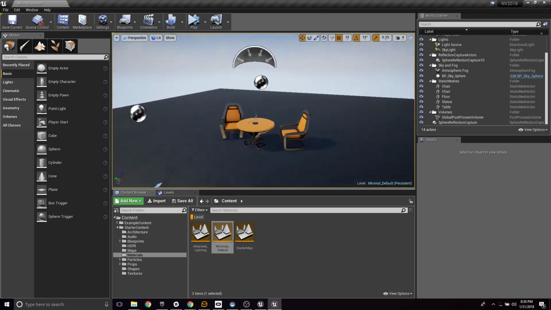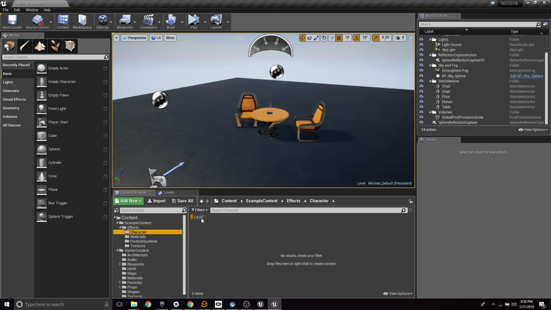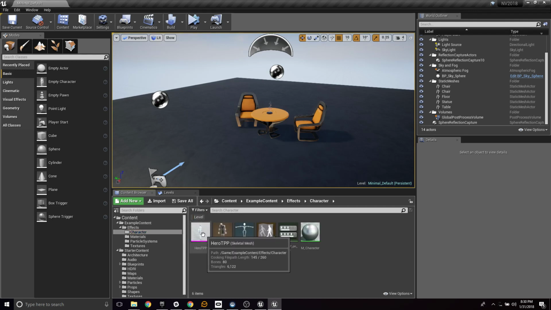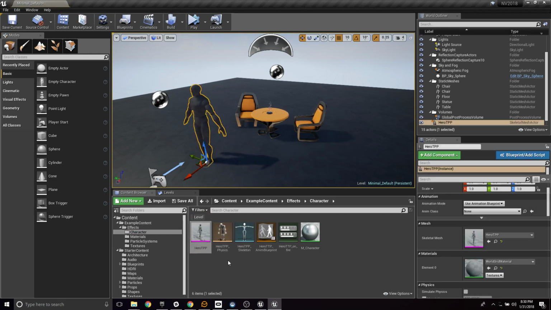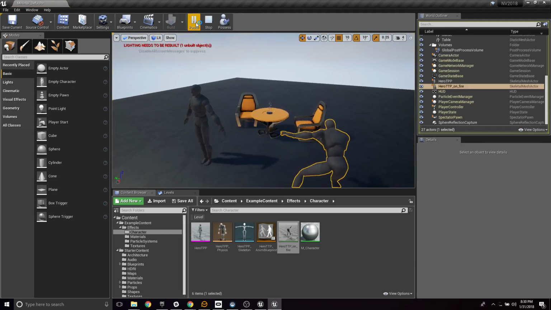So let's add in our guy. All right, so that is called a skeletal mesh. I could probably find it in this example content somewhere. He's a character. Sorry, take off my filter. And there he is. But also I can just load in the animation. There he is. All right.